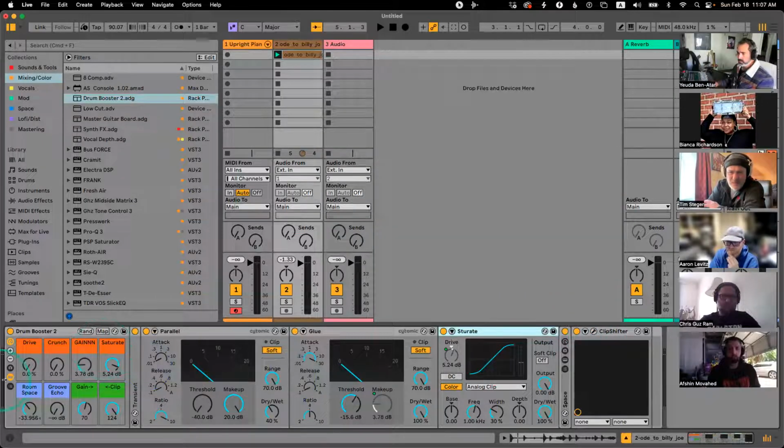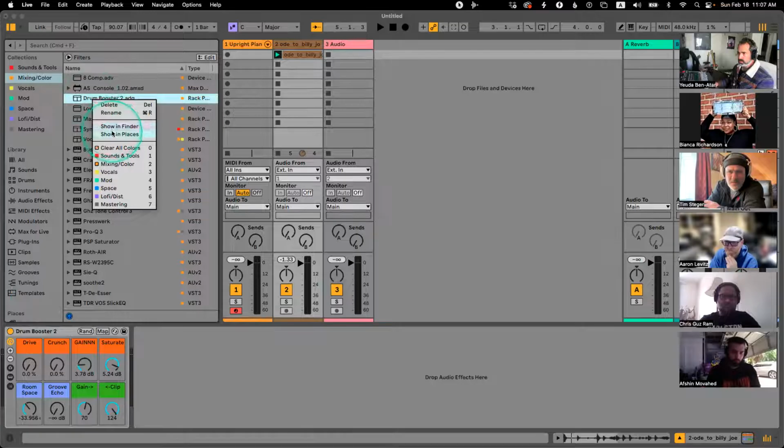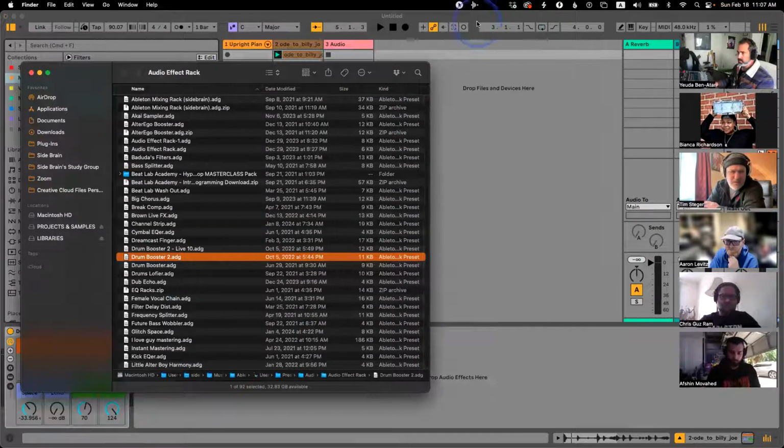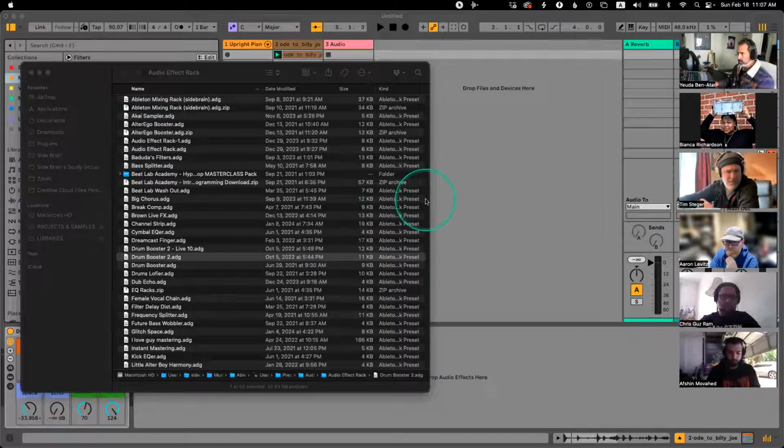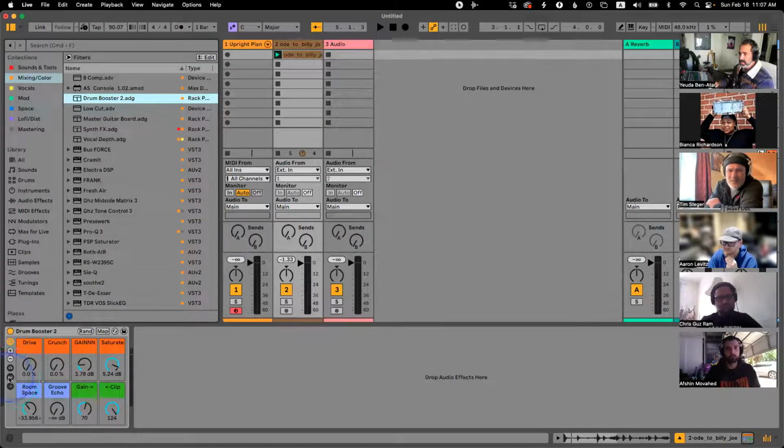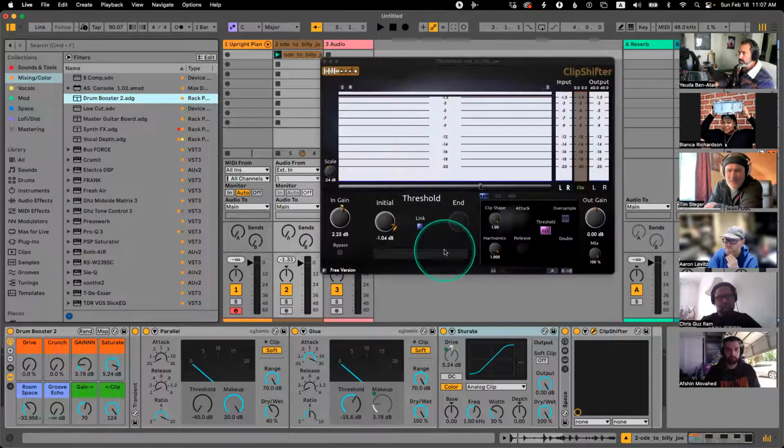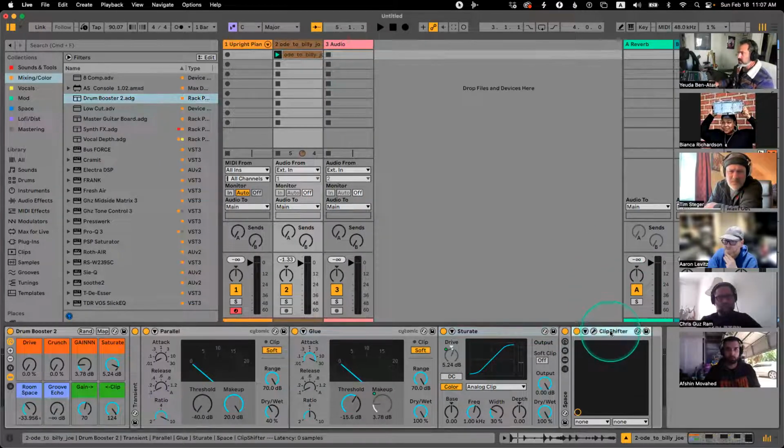This is free. Here, let me show in Finder. Here we go. Check the chat if you guys want that Drum Booster. Again, I'm using this free plugin called Clip Shifter. You can use any clipper essentially, just something that you can really push the hell out of. There's another one called Clip Max. I think that was in Drum Booster 1, if anyone is wondering why it's 2.